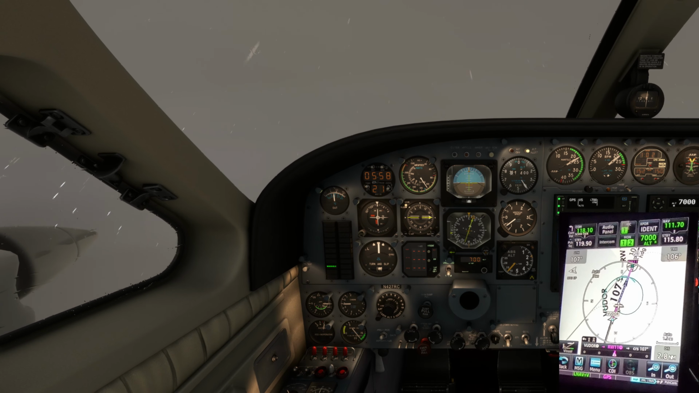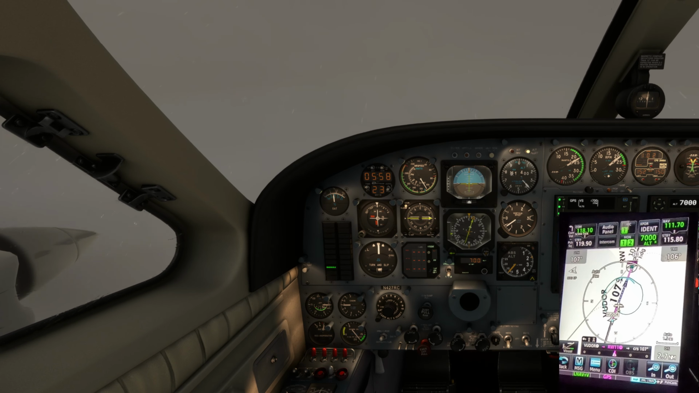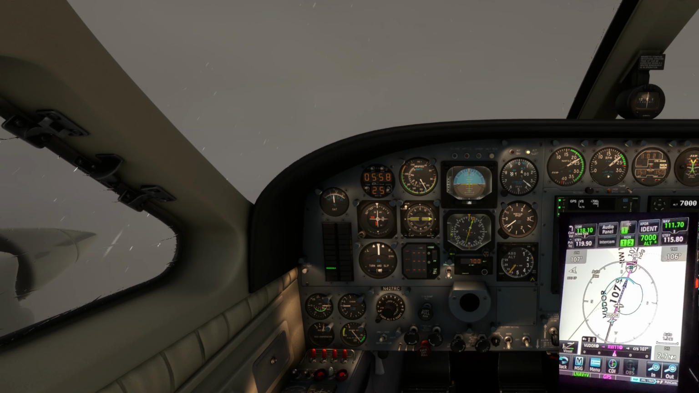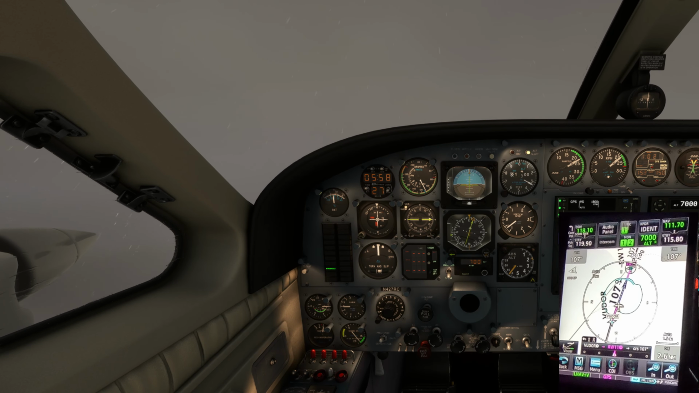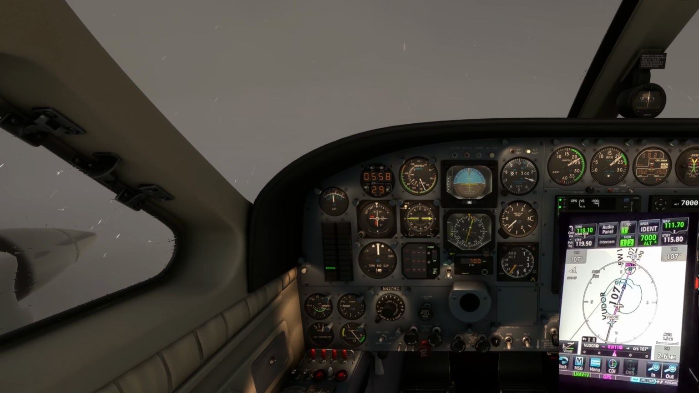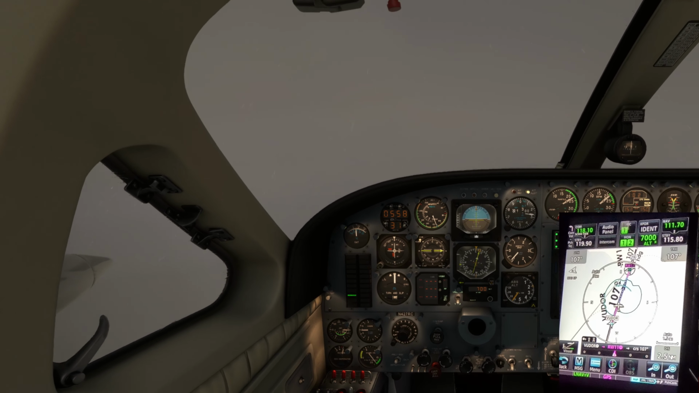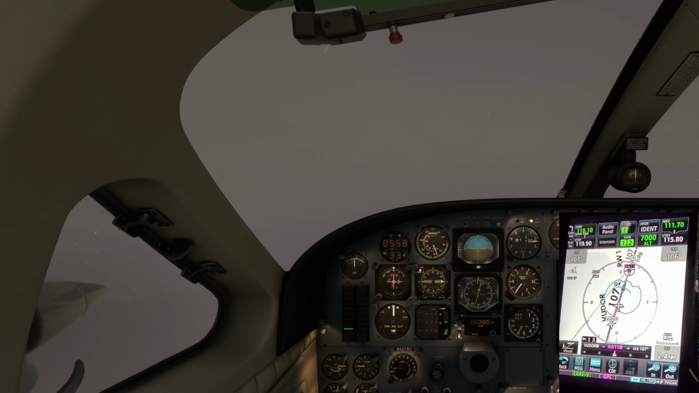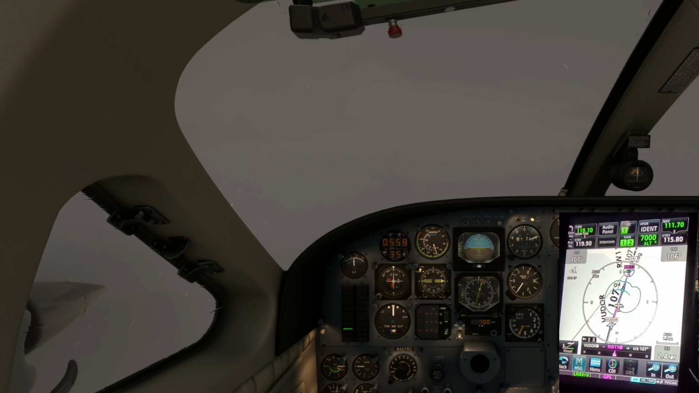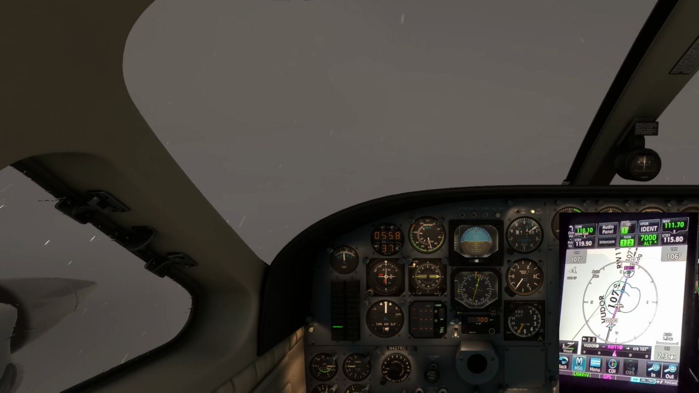All right, so far so good. I'm not going to worry about bringing up ForeFlight here. I need to really start concentrating on my approach. Still looking for that runway. Nothing in sight yet.